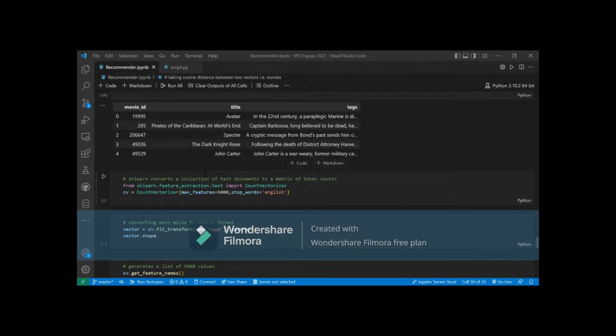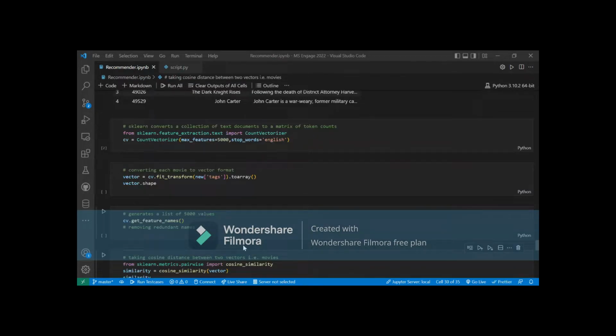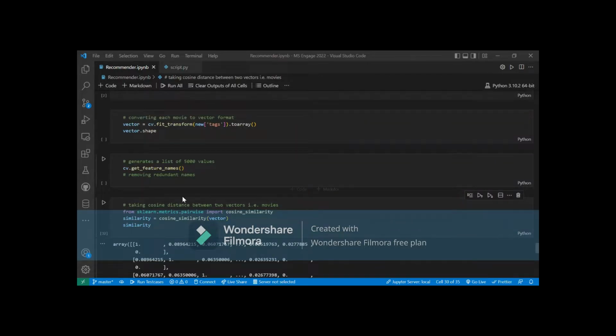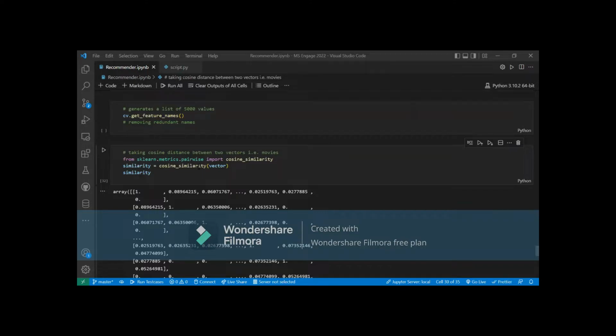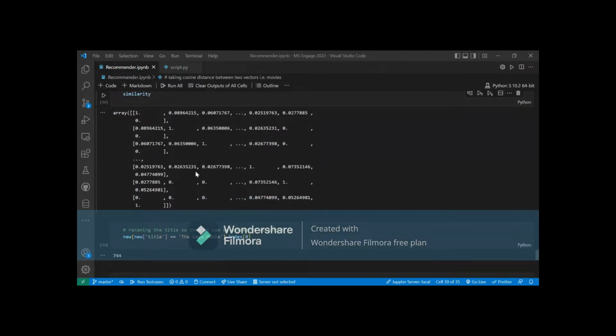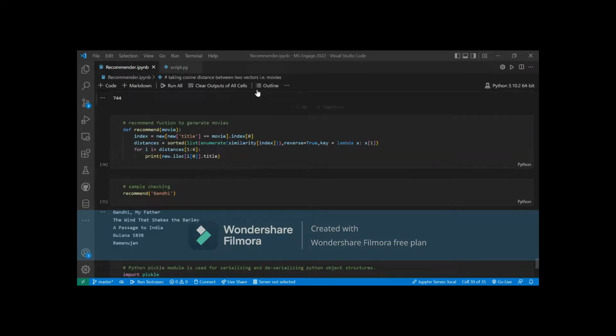At last, from the sklearn library, I made use of the cosine similarity module in order to generate the cosine similarity between two movies so that it generates the exact recommendation of the movies.